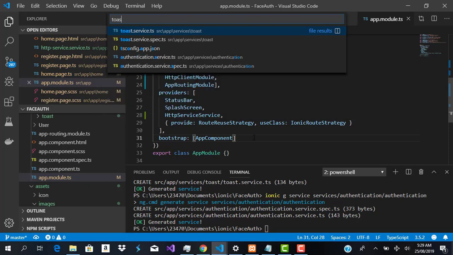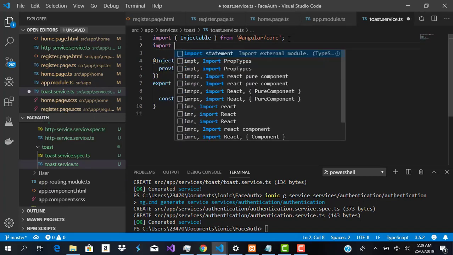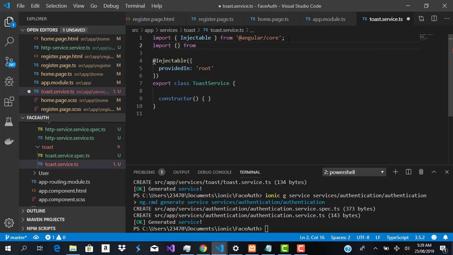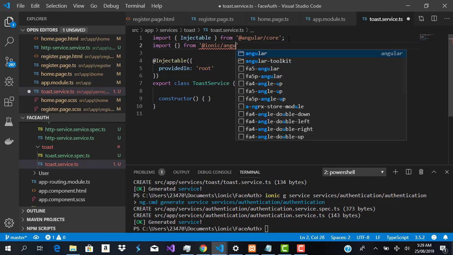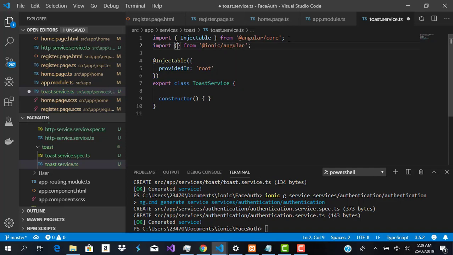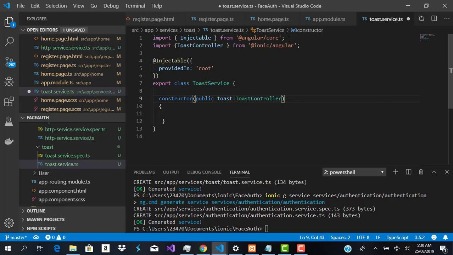So now we just head straight up to our toast.service.ts. Alright, in our toast service, we want to import from @ionic/angular, and we want to import the toast controller. And we're going to inject that here. So say public toast will be of type ToastController.